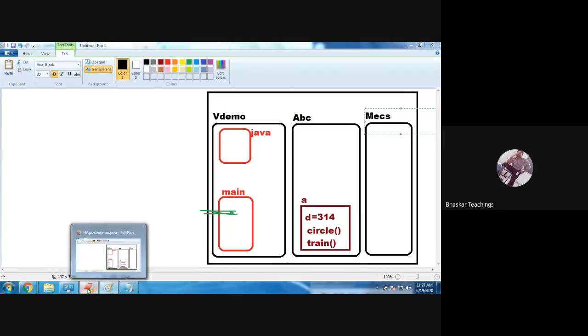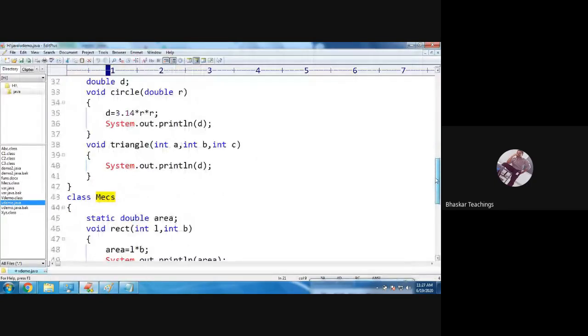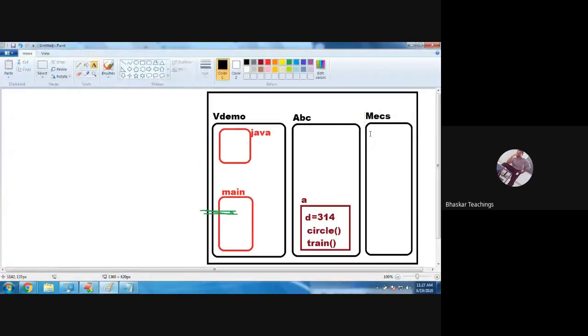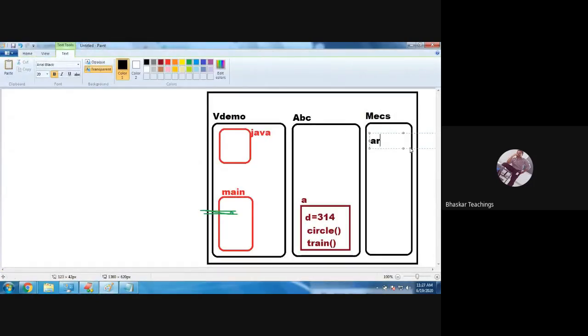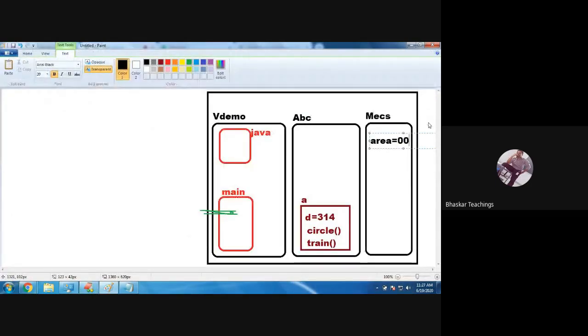So the object is created, and the class area is created. First, the static members will be loaded. And what are the static members here? The variable area and the function square. So the variable area will be loaded. It will be assigned 0. We did not initialize anything, right? Yes, therefore it will be 0.0 because it is double.